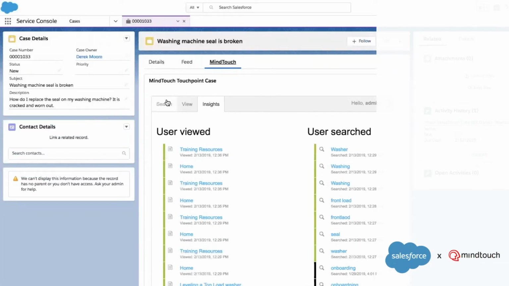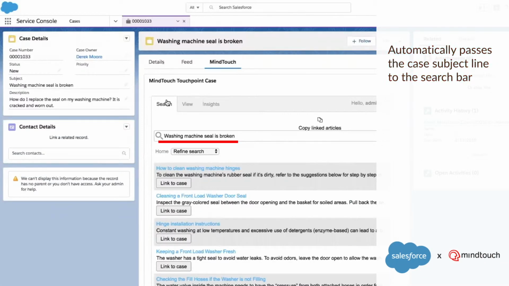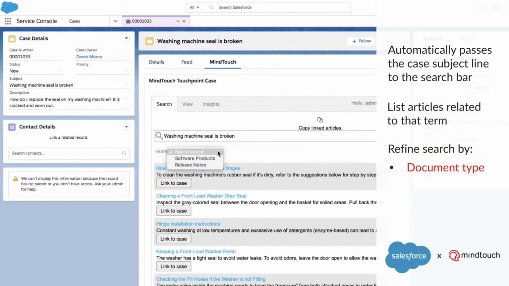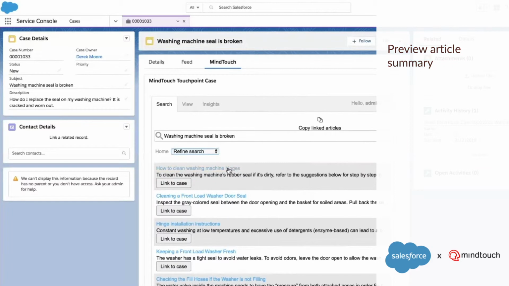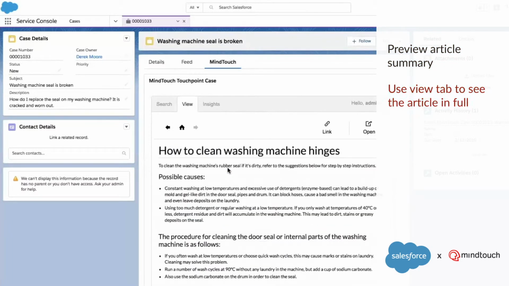In the Search tab, MindTouch automatically passes the case subject line to the search bar and lists articles related to that term. If needed, the agent can further refine the search by document type, category, or conduct their own search. While searching, agents can quickly preview an article's summary or use the View tab to see the article in full.